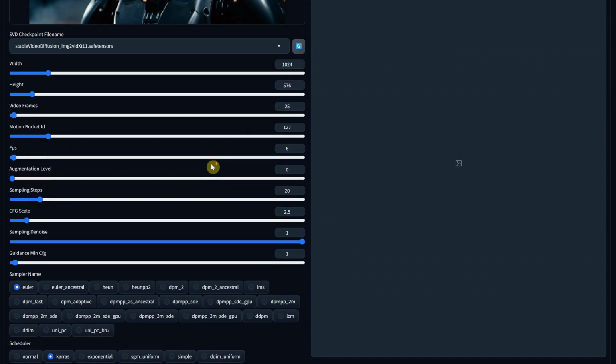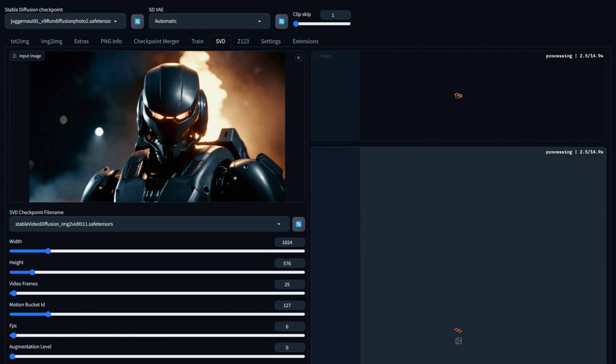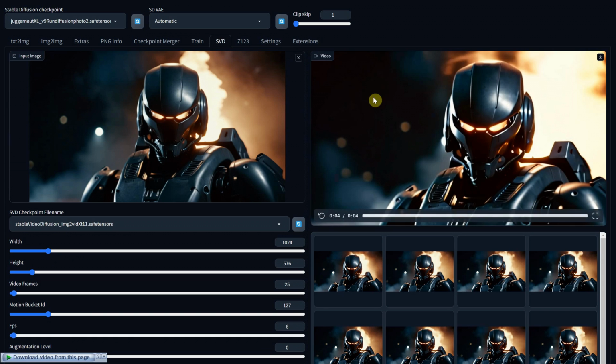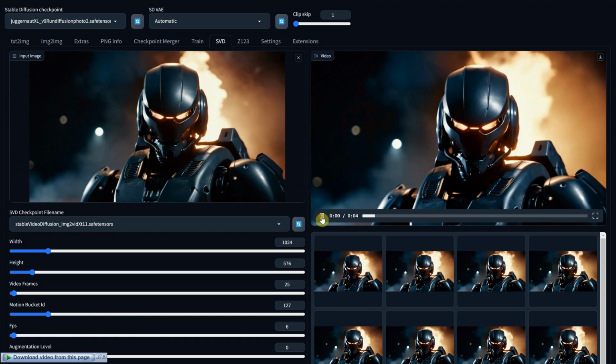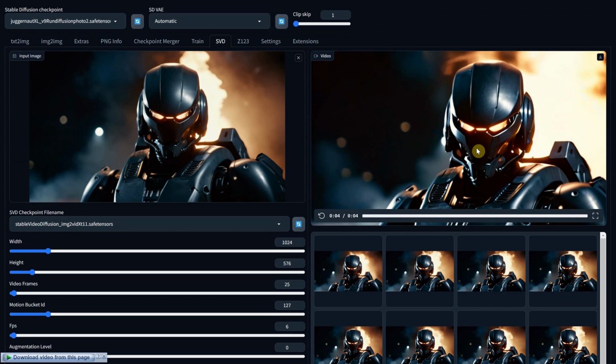Scroll down and look for the Generate button, click on it, and wait a minute or more, depending on your video card's power. After it's finished, you can play the result. If you don't like it, or if there are a lot of errors, try again with a different seed until you get one that looks okay. Don't expect to get perfect results on the first try.